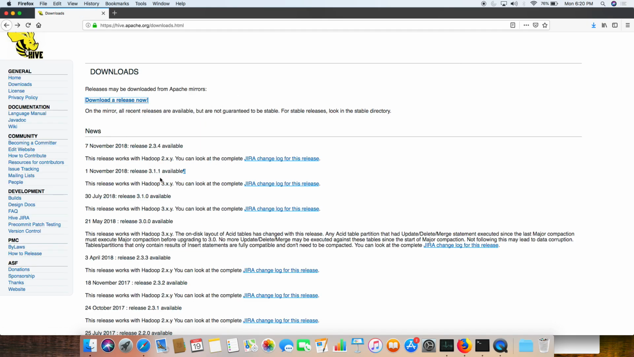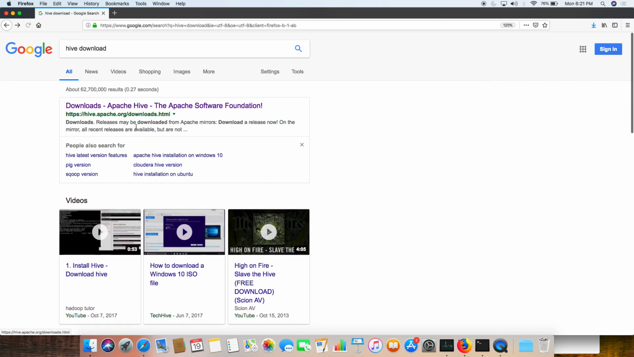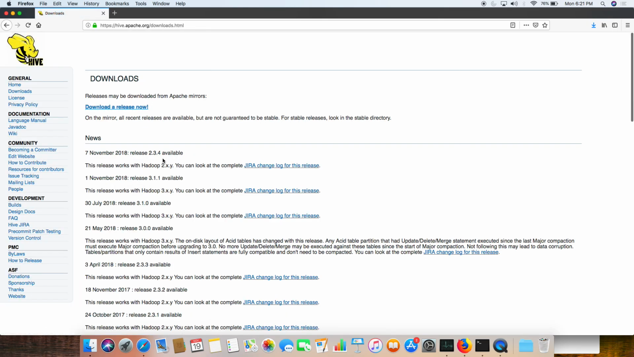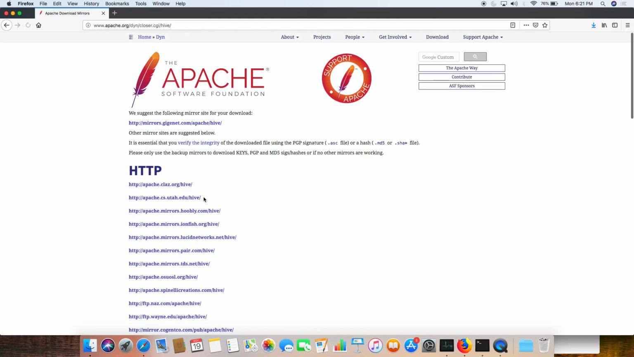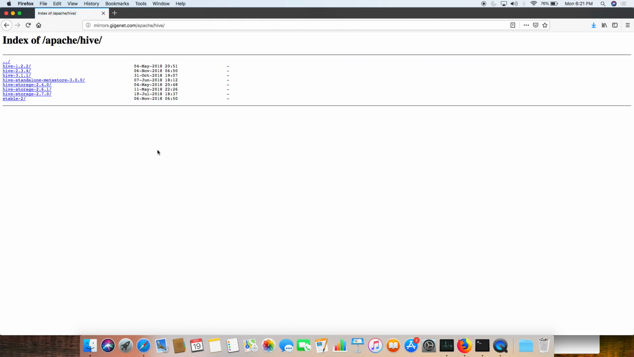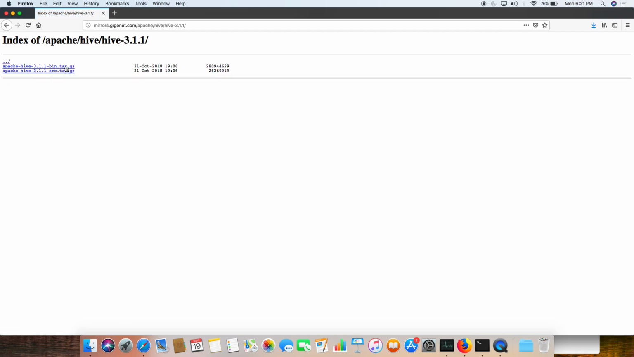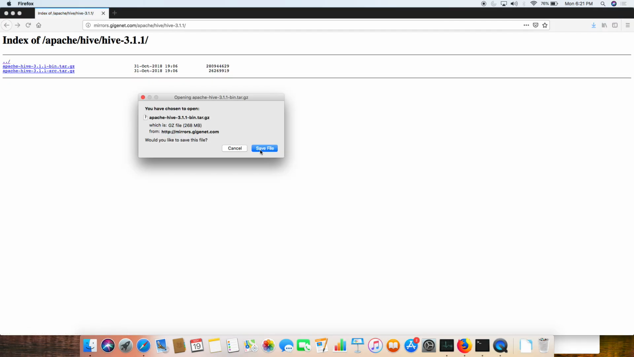I think for Hadoop 3.1 you have to use this one, 1 November 2018. Okay, and works with Hadoop 3.x.y. That should be the thing that is needed. So 3.1.1 is the version that I want. So click on this and then download a release now, and then click on a mirror, and you see here Hive 3.1.1 is there, and the bin file is what you should download.